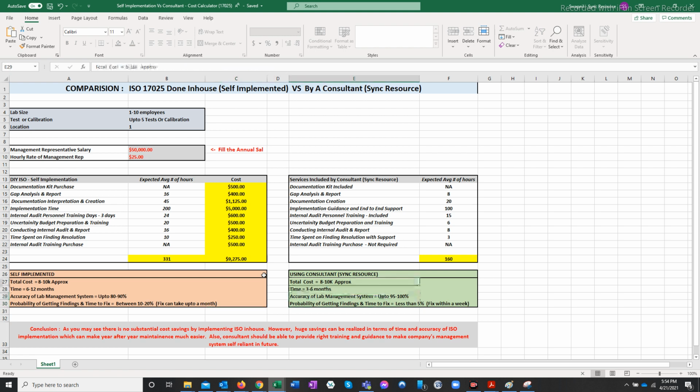Versus with the consultant, you can see the cost pretty much is the same. Time is reduced by half. Accuracy has gone up to almost 95 to 100%. And even if you end up getting a finding, it will probably be a small finding that can be fixed within a week.